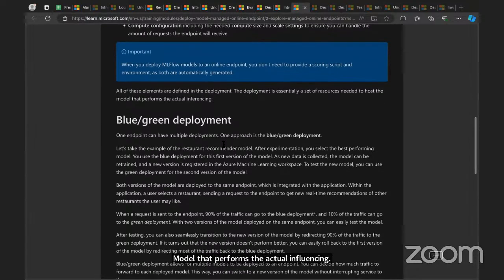Blue-green deployments. One endpoint can have multiple deployments. One approach is the blue-green deployment. Let's take the example of the restaurant recommender model. After experimentation, you select the best performing model. You use the blue deployment for the first version of the model.